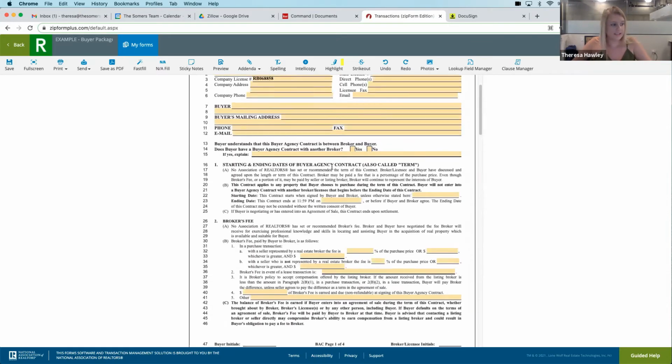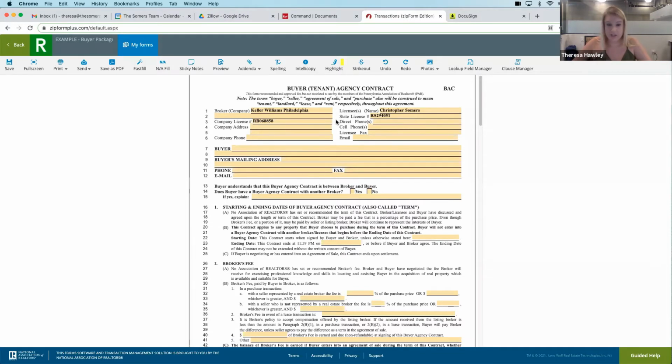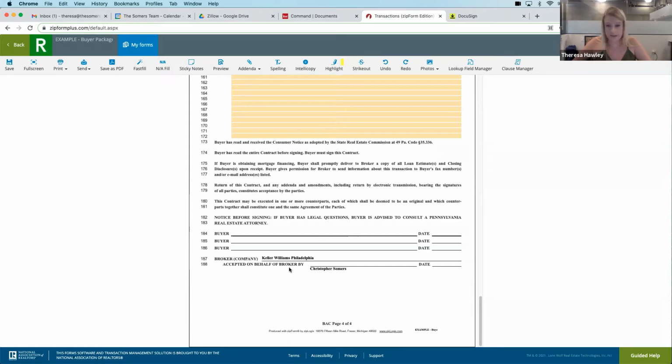But what you will see is after I added the information to the top with the office and the agent name, at the bottom, it automatically then fills in that office and agent name. So that is something about Zipforms that I mentioned earlier. It is very awesome about taking the information and passing it along.